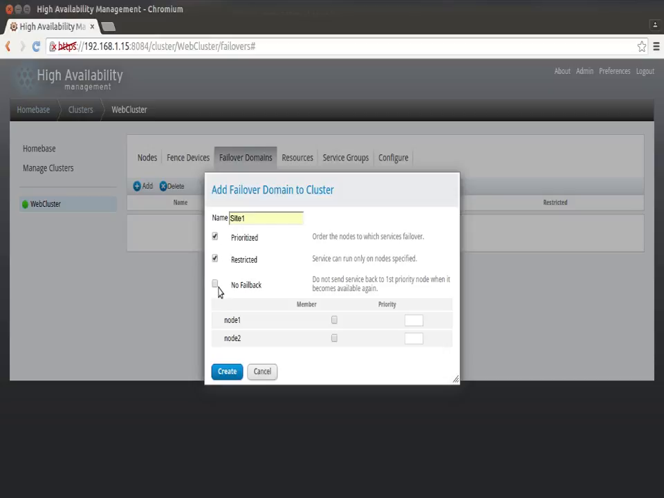No failback. This means do not send the service back to the previous node. Suppose I have 2 nodes or 3 nodes, okay? Let's take an example of 2 nodes. The service is down on one node because that node is not working, and my service has failed over to the second node. The moment that particular node, node 1, comes up into the cluster, the service will try to go back to node 1. Now take an example of a database. A database takes time to shut down, right? And it takes time to start also.